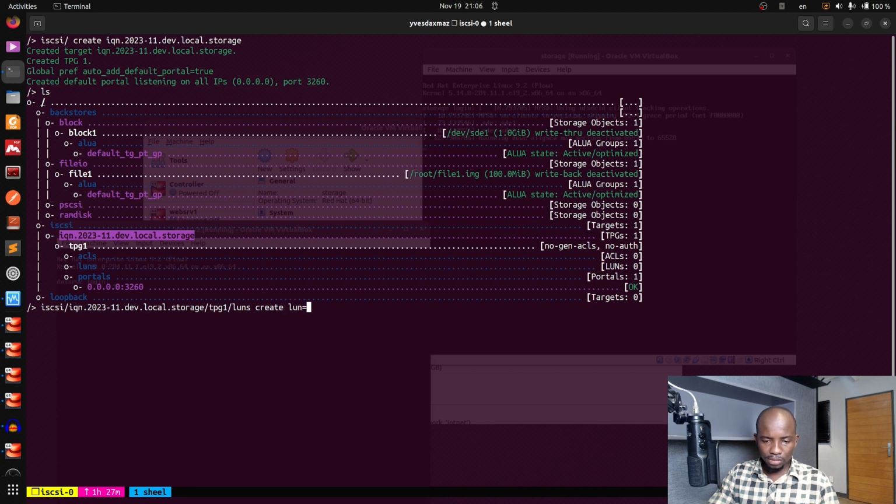So here you must specify the number of LUN. You can go from 1 and above. So I'll start with LUN 0, and that will be mapped to the storage object backstore file 1. So I'll press enter, and I will do the same with the block storage object which I created.